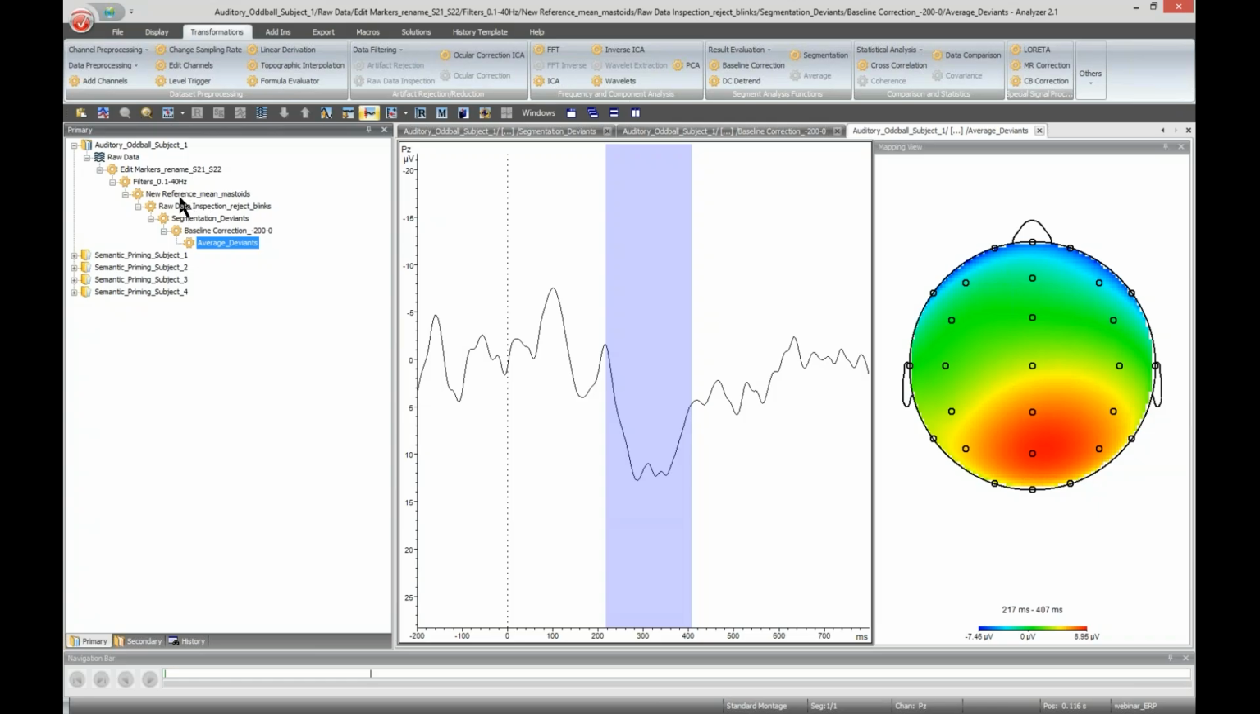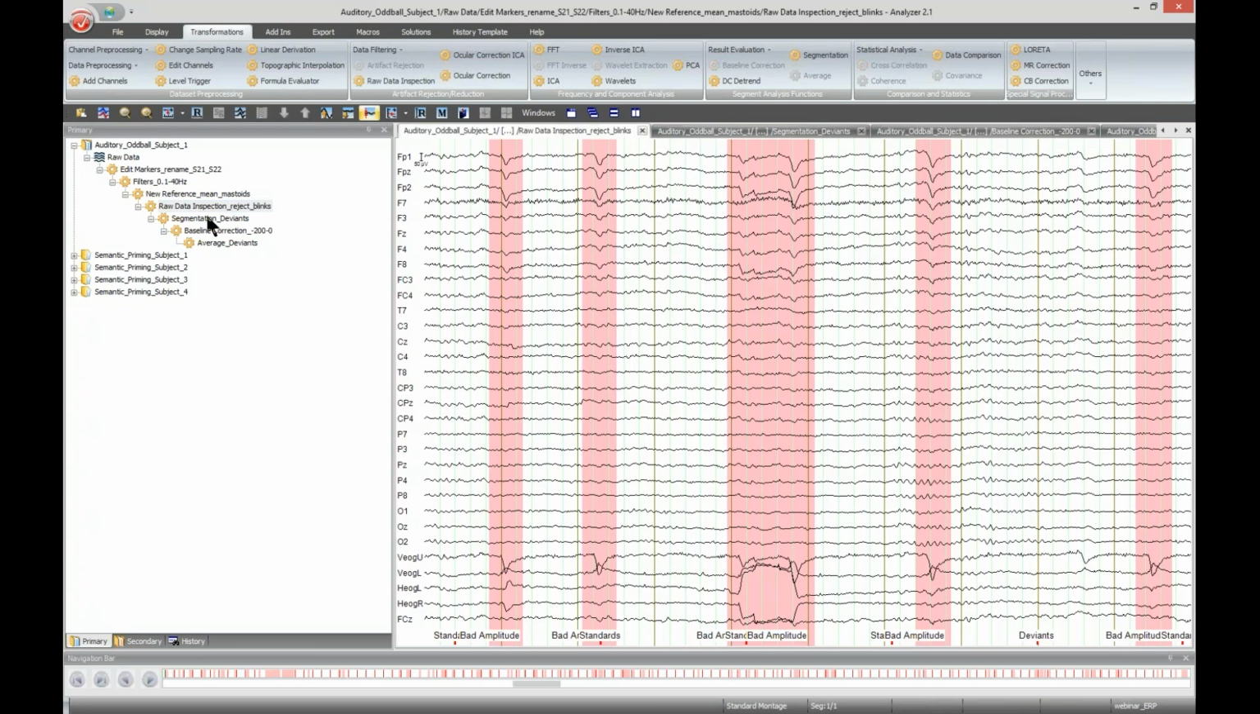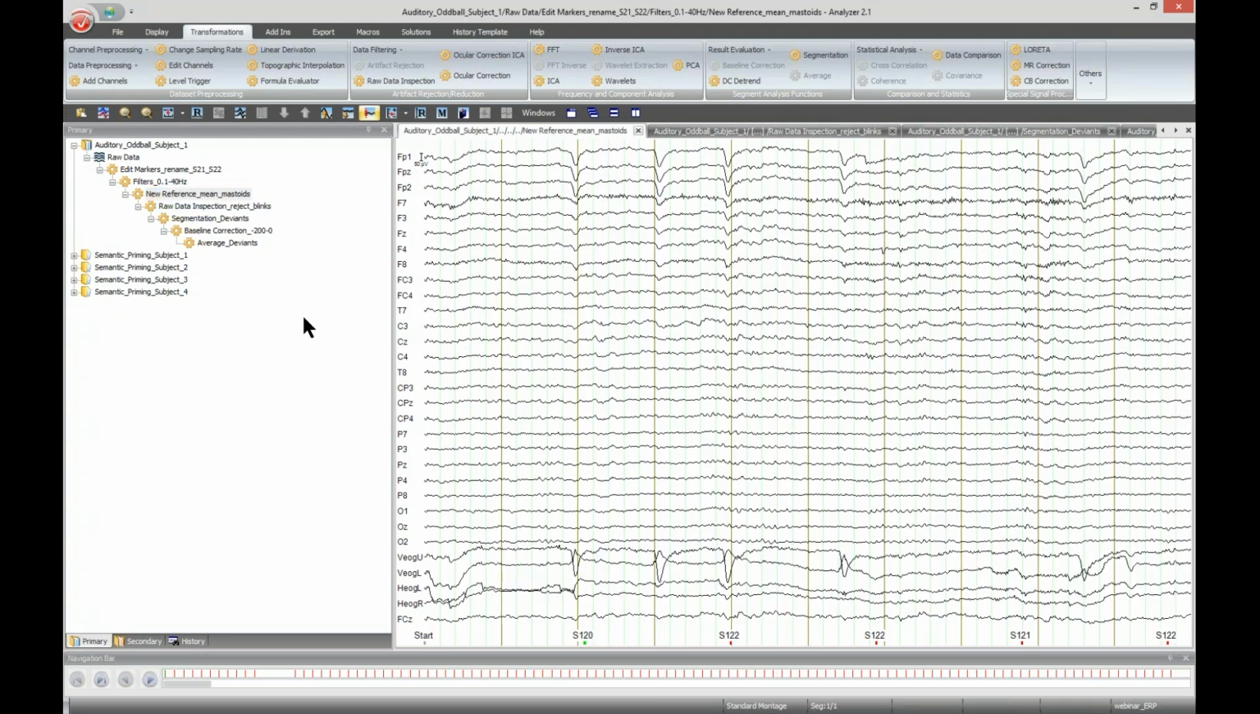We have to go back to the data above in the tree. We could apply it here. No, that's not a good idea actually, because all my blinks are marked by the detection criteria. And as I mentioned earlier, the bad intervals will not be considered by many transformations. Here, the data in the bad intervals would be harming the calculations. Therefore, they are not considered. But we need to consider them because we want to correct the blinks. So we have to go one step up in the tree to the new reference node and apply our Ocular Correction here.